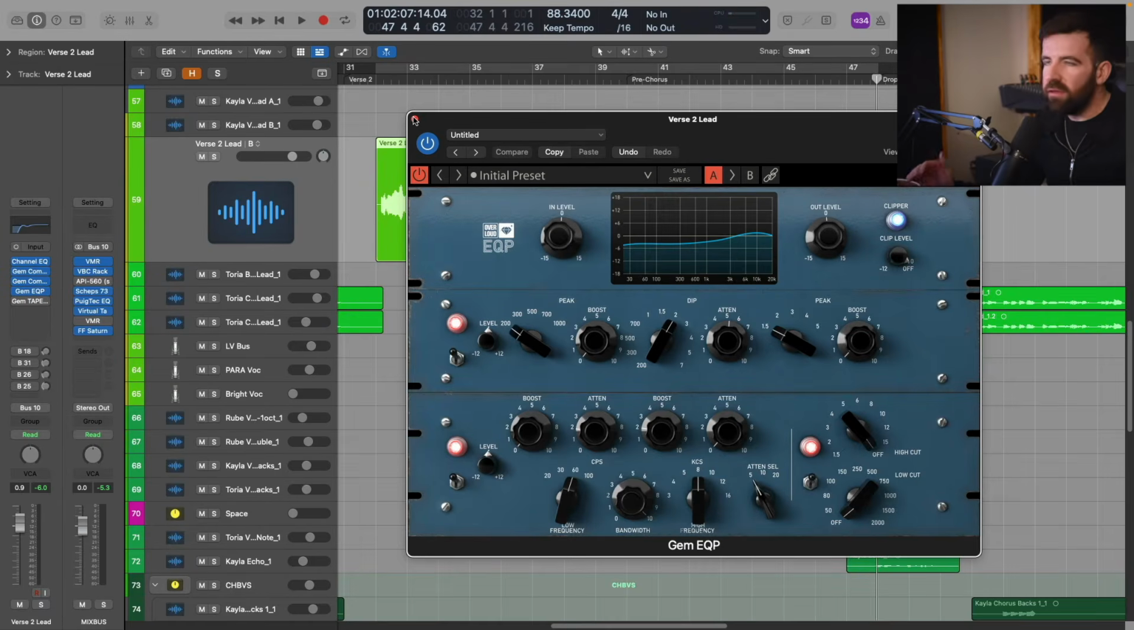So let's hear this now with the effects sends engaged and see if we can get a bit more context for how this is going to fit into the whole mix.